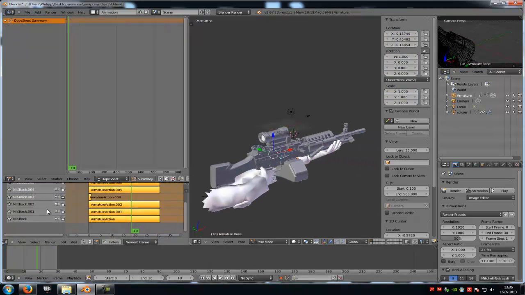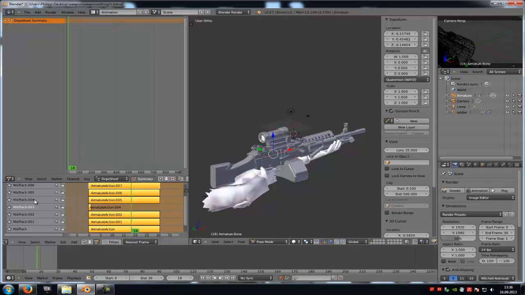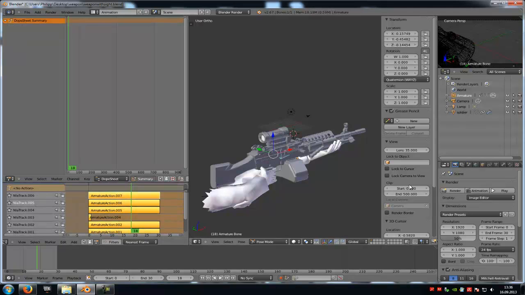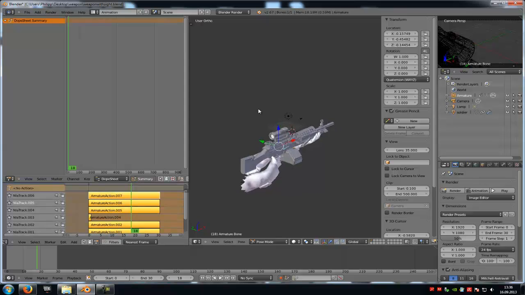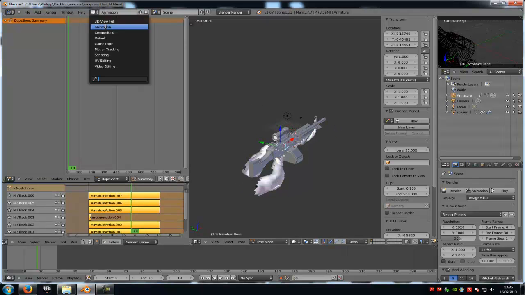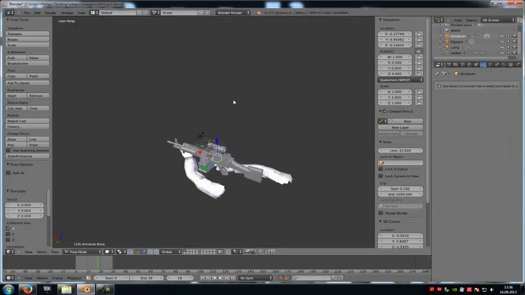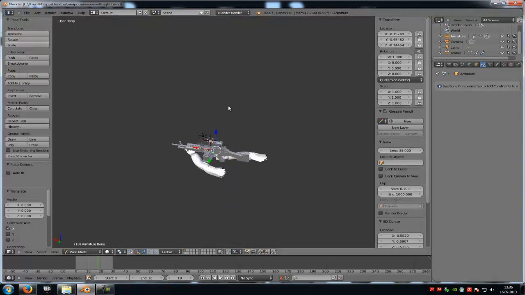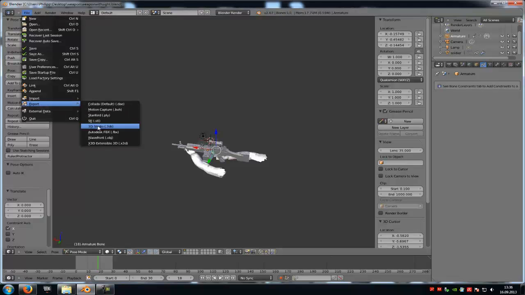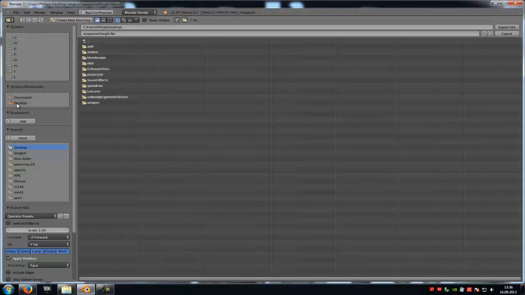We've made 7 animations: weapon fire, weapon equip, weapon put down, weapon zoom idle, weapon zoom in, weapon zoom out, and weapon zoom fire animation. And that's it. You have to click onto this tab here and choose default. And of course save it now. Okay, now just export it. So go to File, Export, Autodesk FBX, and save it where you like. Down here you can deselect empty, camera, and lamp, and export it.